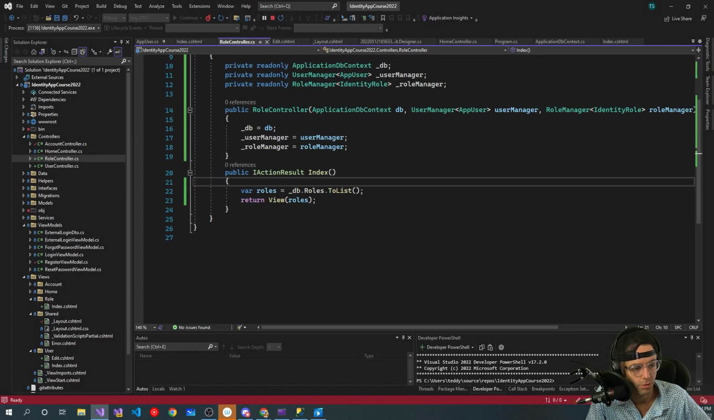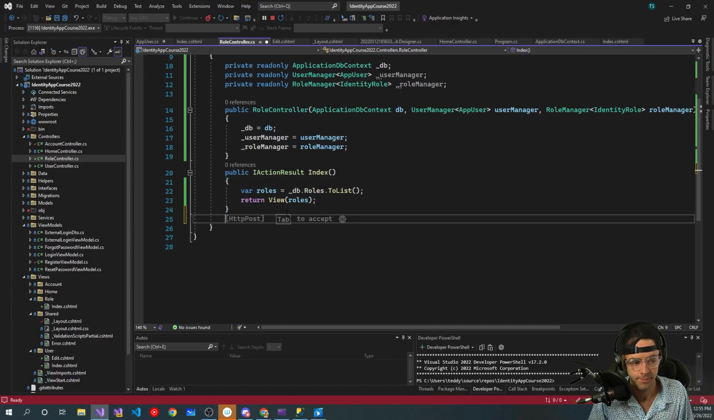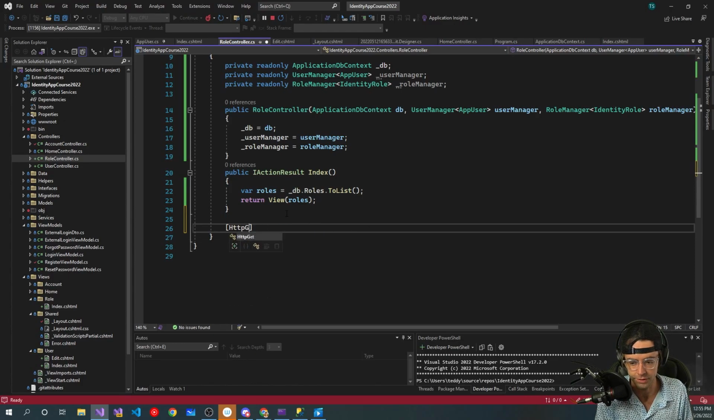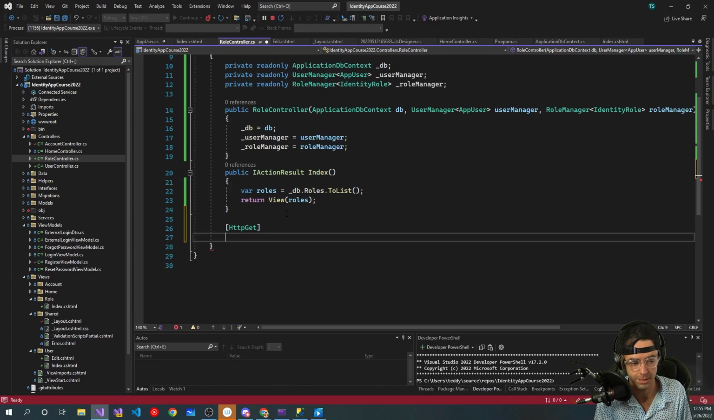Let's go ahead and start working on the actual upsert or the edit. So the upsert is going to be pretty much the edit page. And so we have a list now. Now we want to be able to edit those.